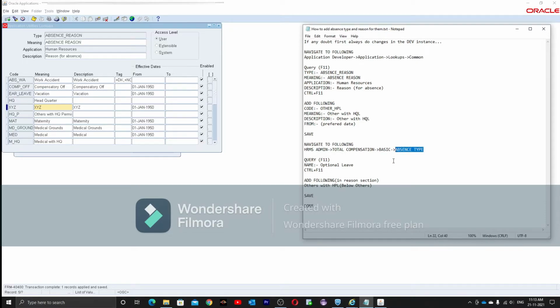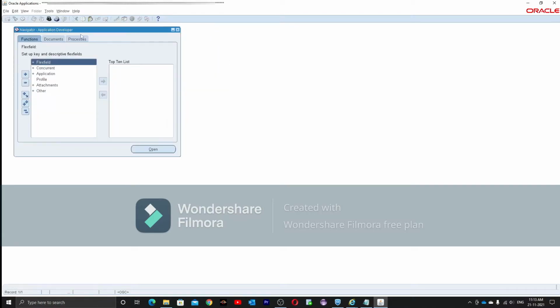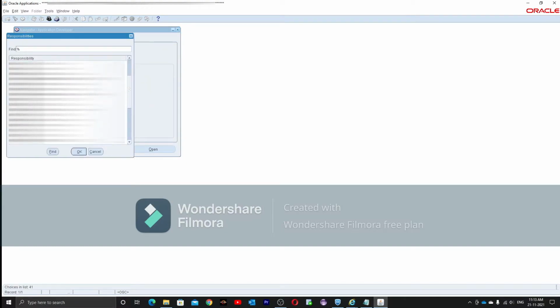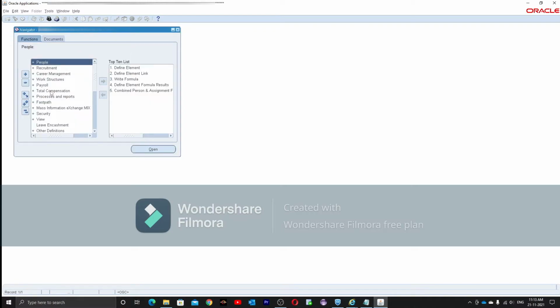Now we need a user who has HRMS admin responsibility, and we need to go to that responsibility. We need to go to total compensation, then basic, then absence type. In my case, my sysadmin also has HRMS admin responsibility. So I go to the HRMS admin responsibility, click OK, then go to total compensation, then basic, and then the absence types.